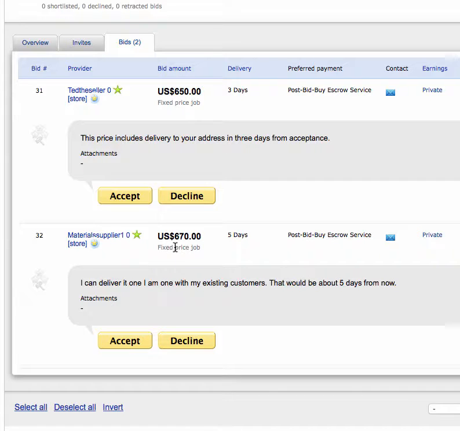Okay, moving on to the second bid. This material supplier has put a bid forth for $670. That's $20 more expensive than Ted's bid. His delivery terms are 5 days, and he's also using the escrow service. His note is, I can deliver it once I am done with my existing customers. It would be about 5 days from now. So his sentence structure needs a little help here, but other than that, we can clearly see that seller number 1 has more favorable terms and a cheaper price.